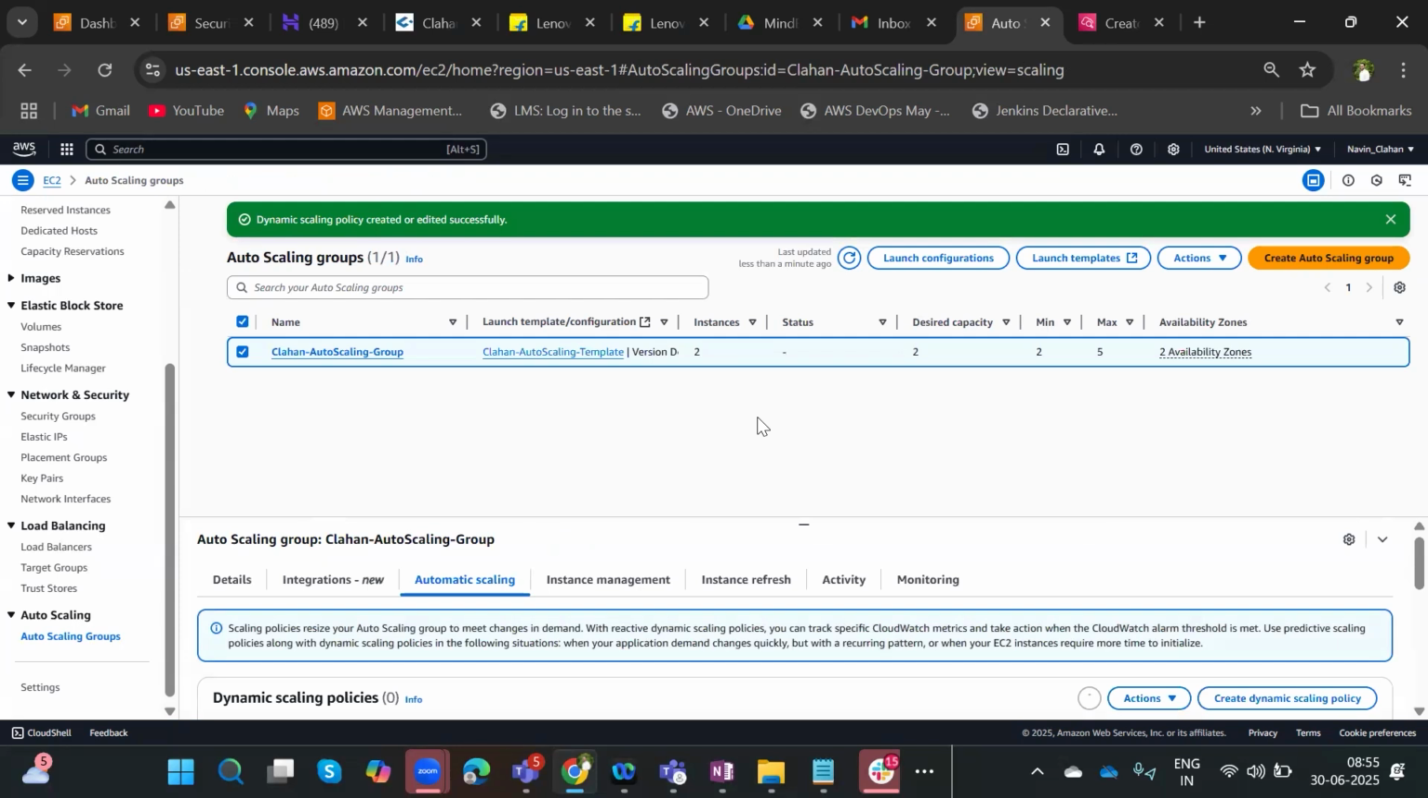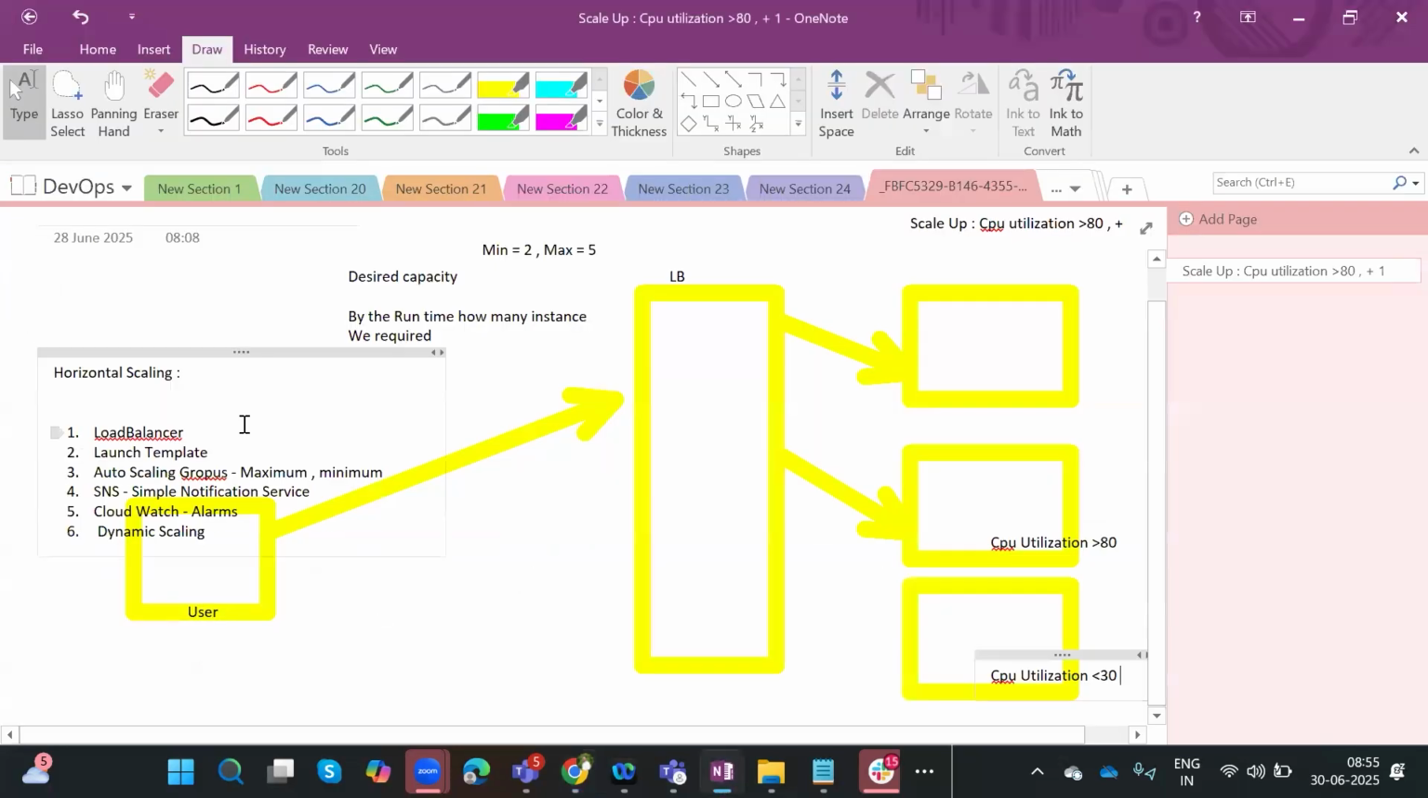So we can see there are two policies that we have created. If you look at the steps that we selected: load balancer, launch template, auto scaling groups, SNS, we can see the CloudWatch alarms and dynamic scalings.